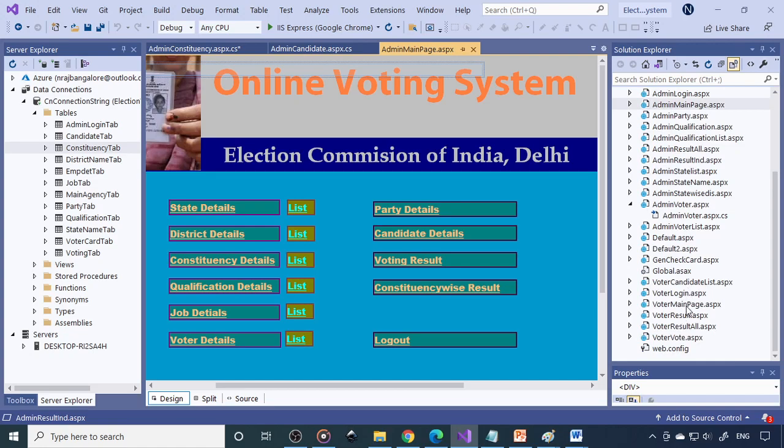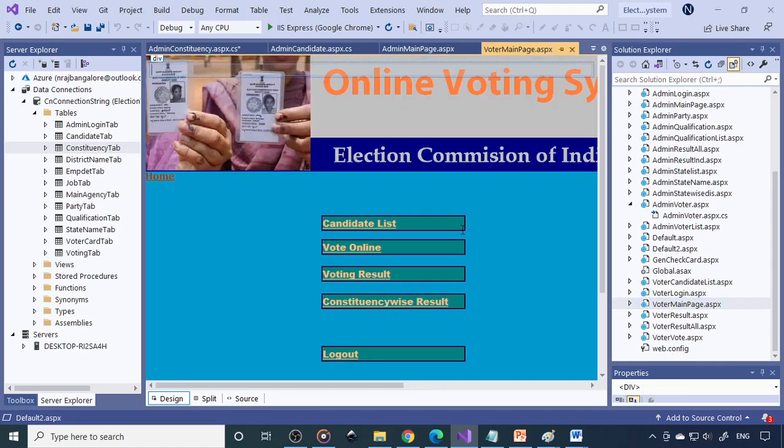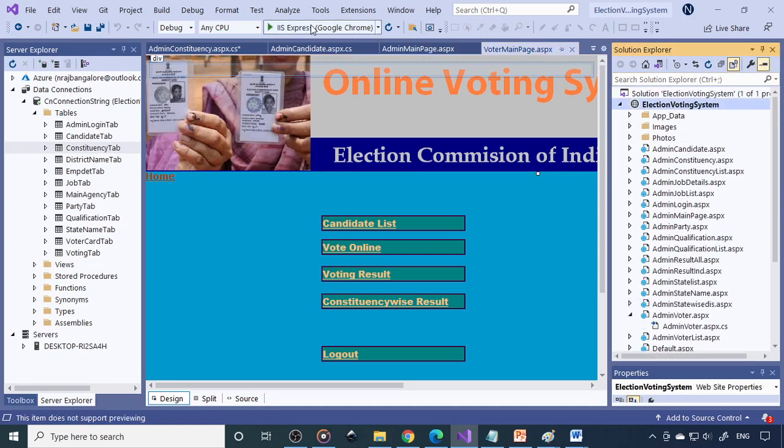On the other side, if you go to voter main page, these are the options. So candidate list, vote online. This is the main option, so we need to vote. Then voting result, constituency wise result. All these will be shown to the user also. Fine. So these are the tables which are used here, and let's run the project and see how this works.